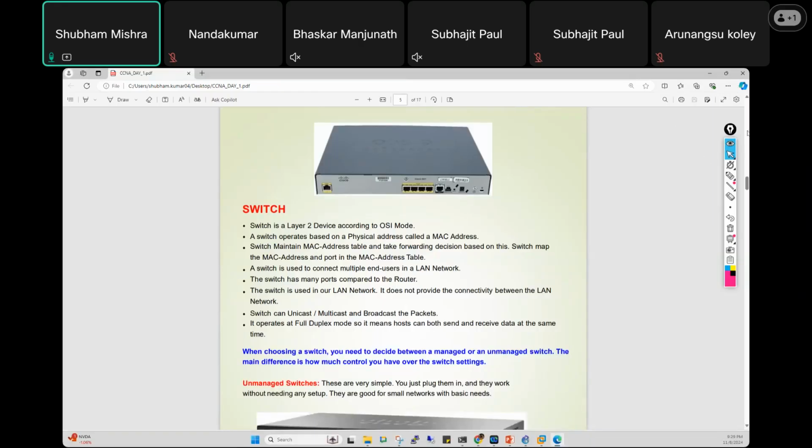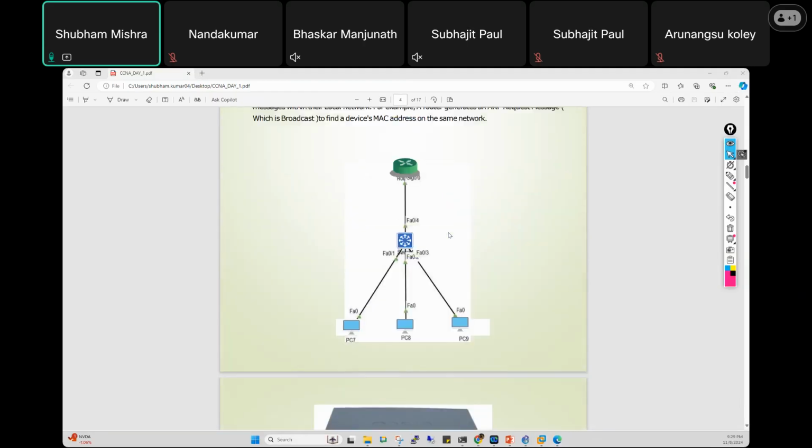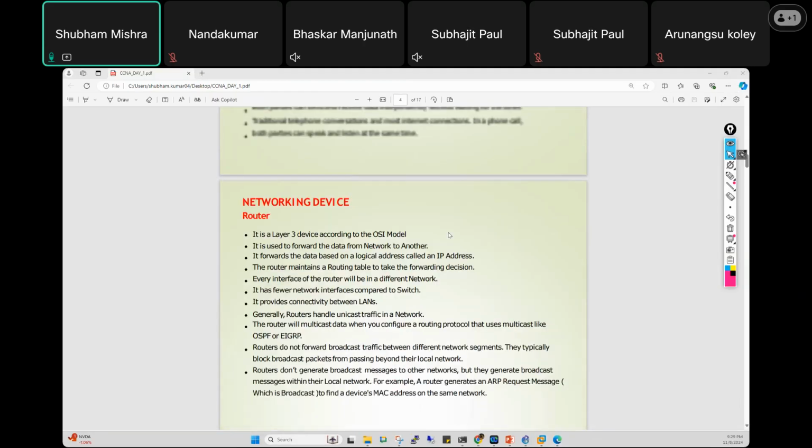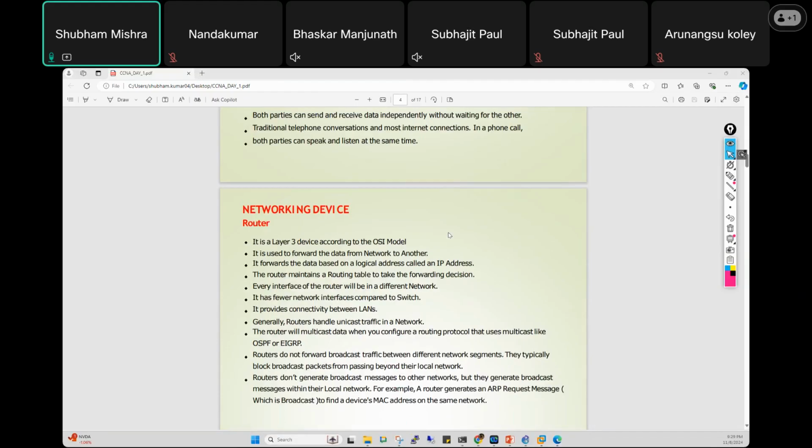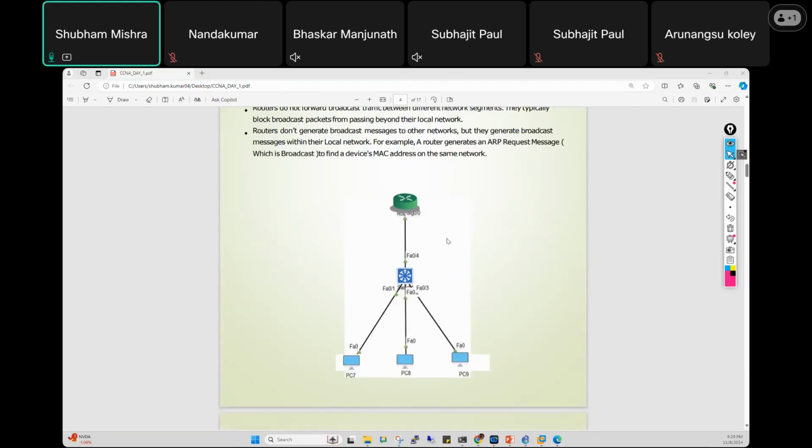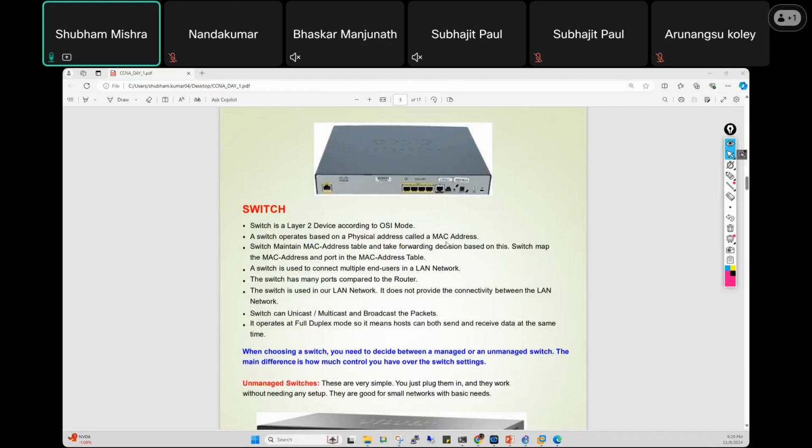So guys, in yesterday's class, we discussed routers. I hope everyone is aware of how routers actually work. Fine. Now our next topic is switch.